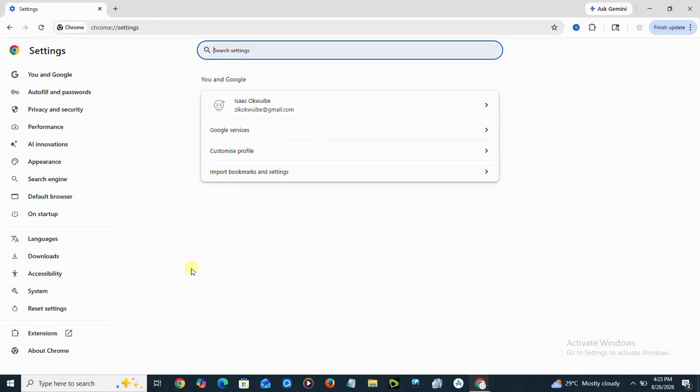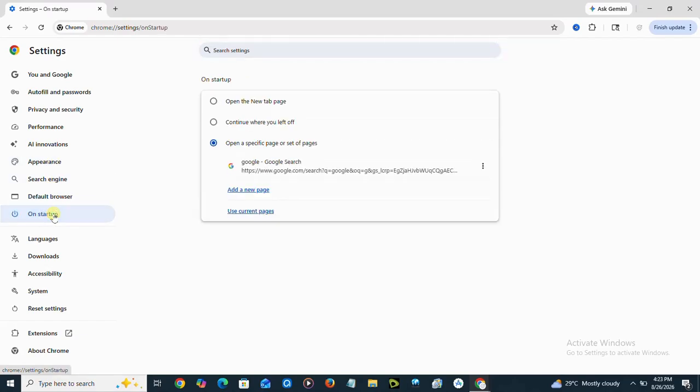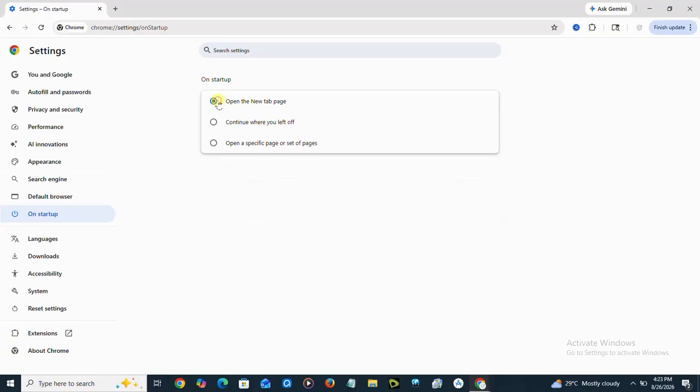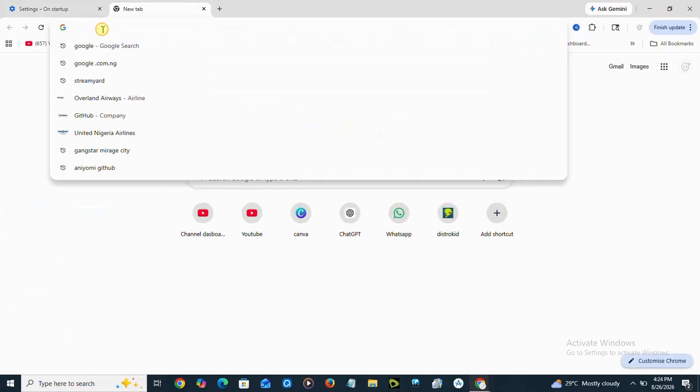So once you open up settings, this is what you should get, right? So on the settings menu at the left side of your system, you're going to see where it says on startup. Click on that and this is how it should look like, right? So you're going to see where it says open new tab, continue where you left off, and open a specific page or set of pages. So first of all, you have to go add a new tab, right? And right here you're just going to search for Google, right?